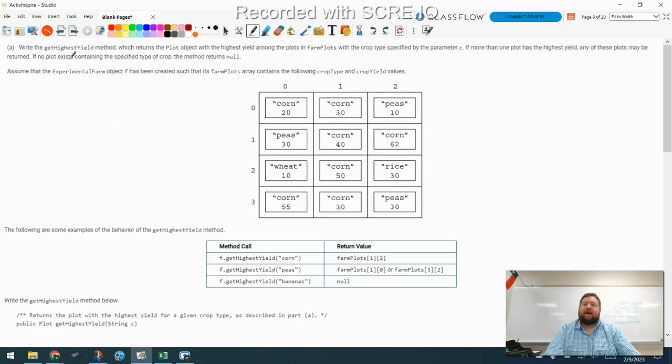All right, so the get highest yield method will return the plot object with the highest yield among the plots in farm plots, with the crop type specified by the parameter C. If more than one plot has the highest yield, any of these plots may be returned. If no plot exists containing the specified type of crop, this method returns null.